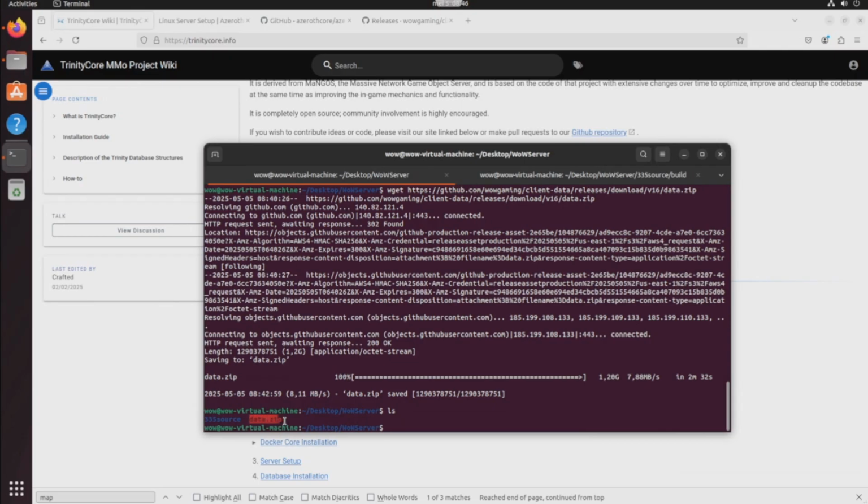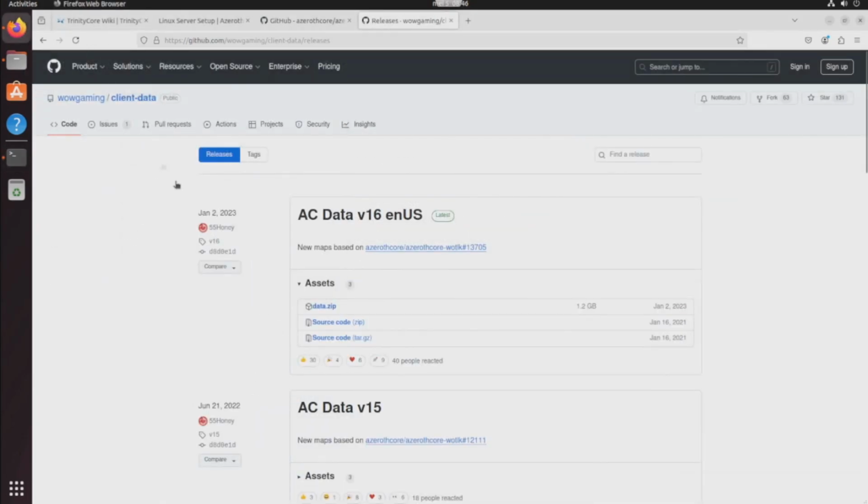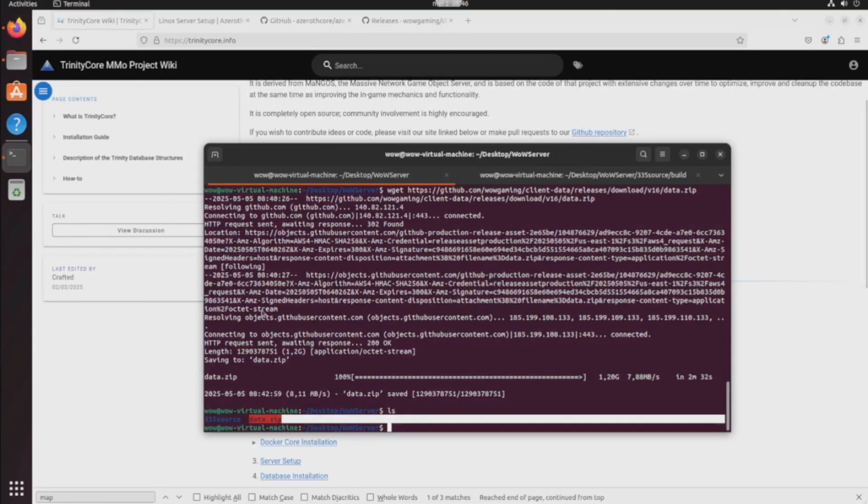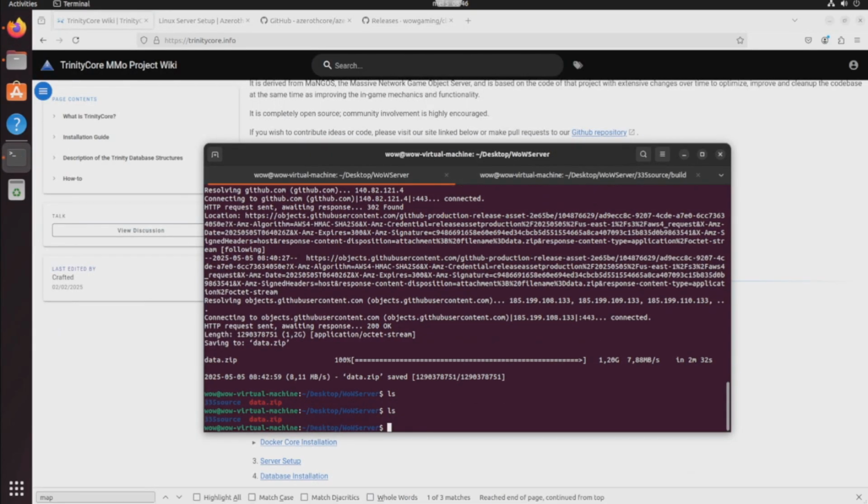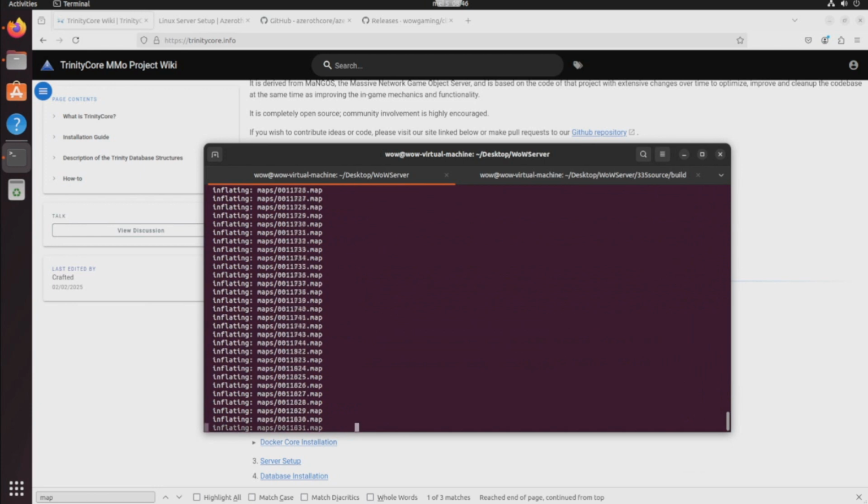Now, we're going to hope that this simple site, if you will, works. If this works, you're going to see it firsthand. If not, we're going to cry. So we're going to type ls, and we're going to type unzip data.zip. Now, it's very possible that it says that it does not exist, but it does. And now we have the maps being unzipped.